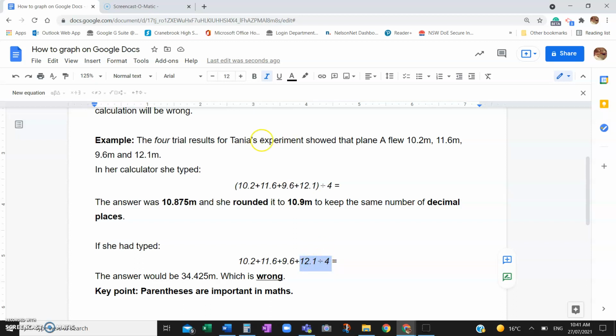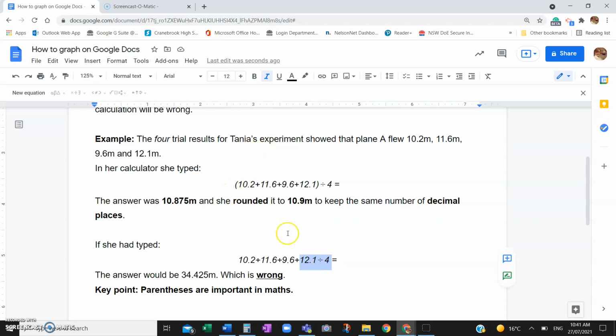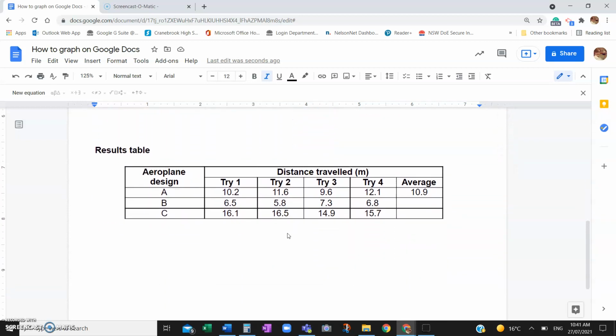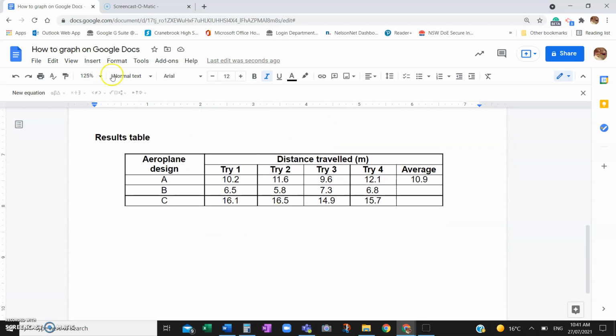So key point, parentheses, really important in math. It just tells the calculator what to do. It doesn't know what you're doing unless you tell it.